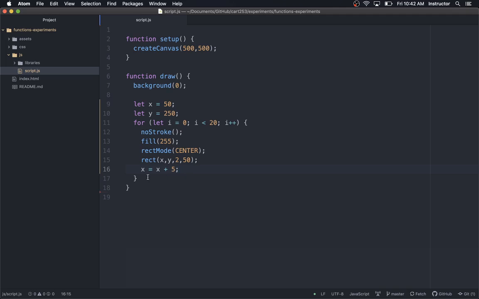And that's my loop. So do this stuff 20 times. That's what my for loop says. And inside, what it does every time is, the first time it draws a rectangle at the original x and y, but then it increases x by 5, and then it goes through and draws another rectangle, increases x by 5, another rectangle, increases x by 5, until it has drawn 20 rectangles.